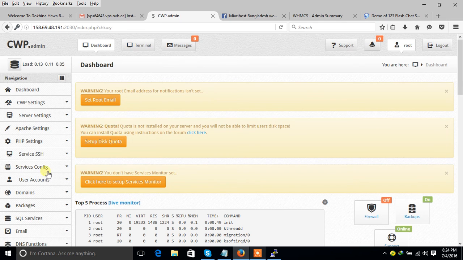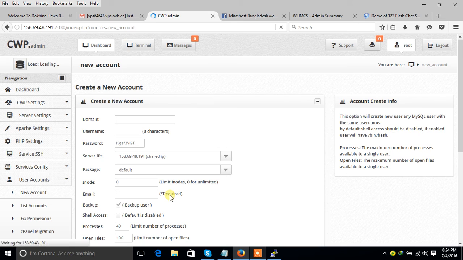Okay, this one is CentOS panel. If you want to create your domain, go to here, new account. Like this is a domain, VCS dot as username, VCS password, VD, VCS.